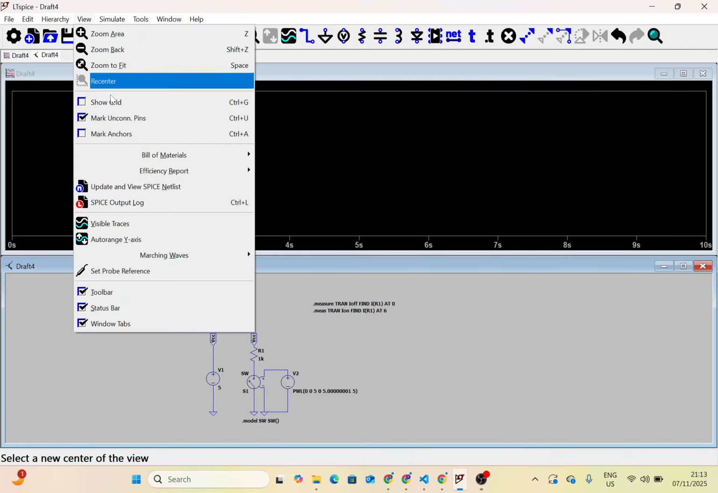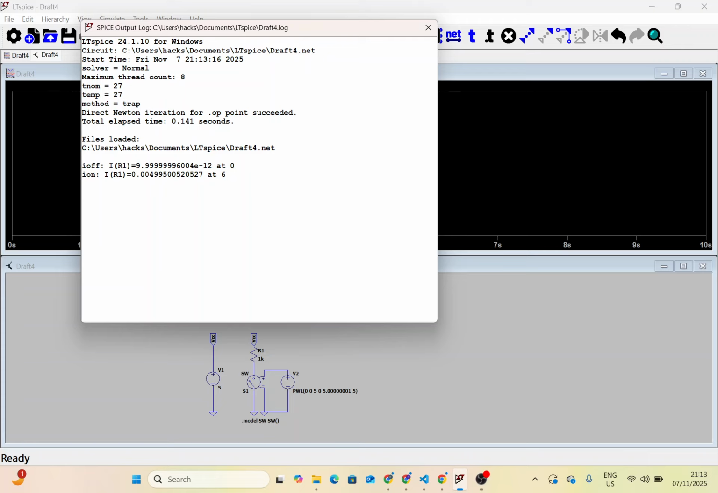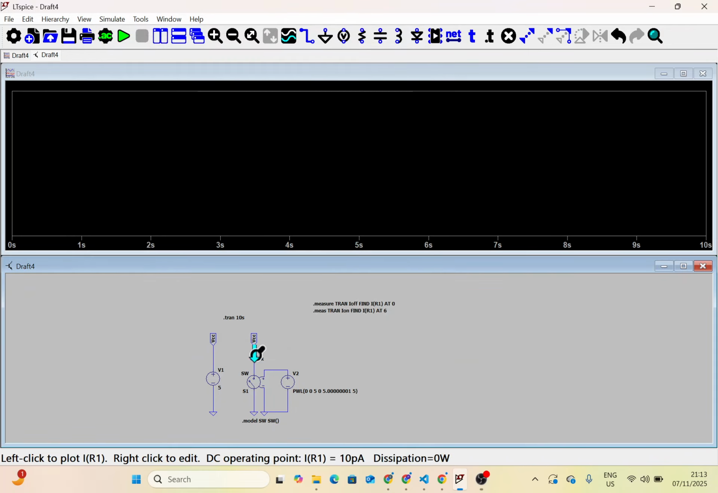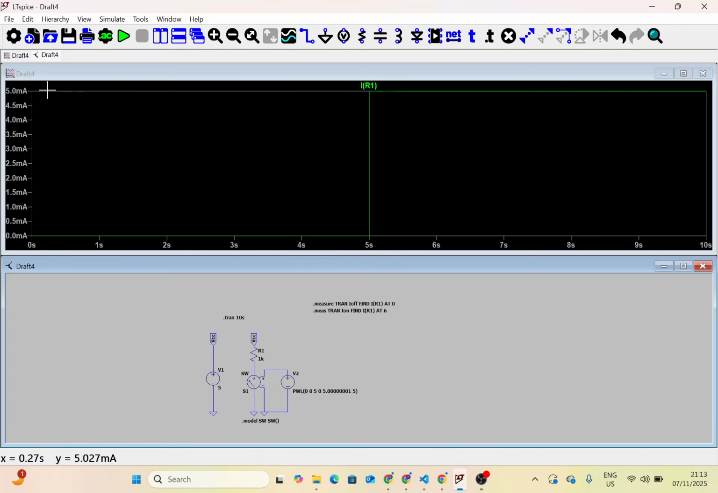Again, you go to view and you check Spice output log, and you can see that when the switch is on, because I'm looking at time 6, the 6th second, which is after the 5th second when the switch has been turned on, then we have 0.00. If we round this off, this is 0.005 amps, which is equal to 5 milliamps, just as we see on the plot here, that 5 milliamps is flowing. Okay, so these are two simple ways of taking measurements. Let's try some other ways.